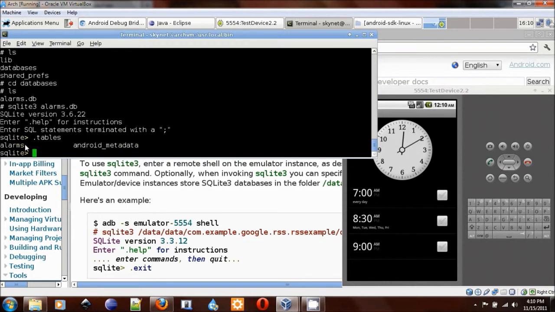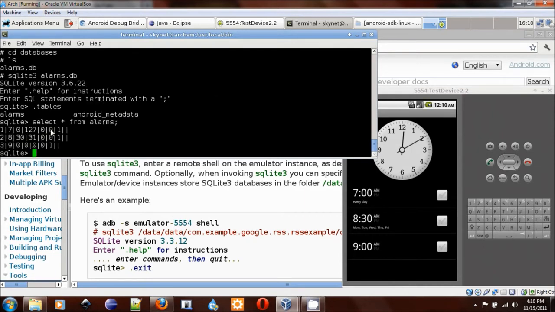What we want to look for is the alarms table. So let's print out all of the entries in that table. We can do select star from alarms. The syntax is very similar to MySQL. And there we go. We have 3 items, and then the value of each of them.